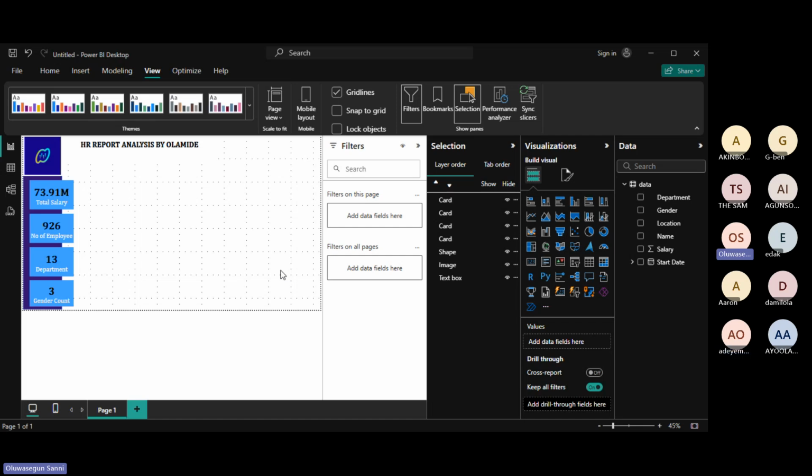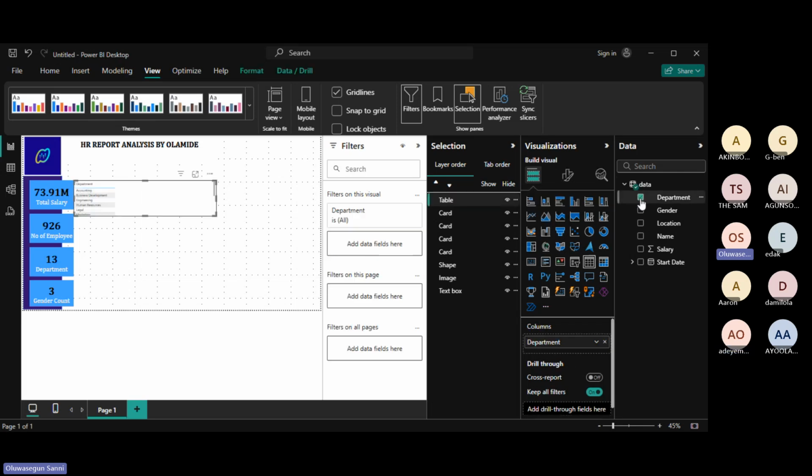So to achieve this, a good visual to use in this case is purely a table visual, right? A table is an arrangement of information in rows and columns, the same way we have it in Excel. There is a particular visual called the table visual, and we have it in Power BI. And we want to show two pieces of information: the department, which I'm coming here to check, and then the number of people in that department.